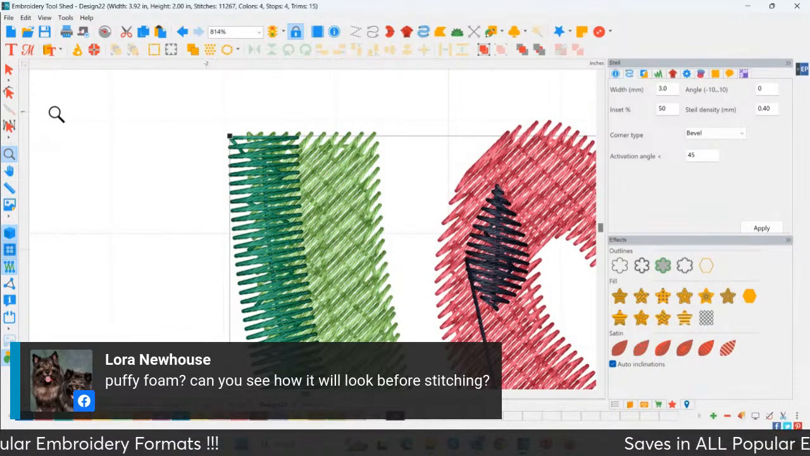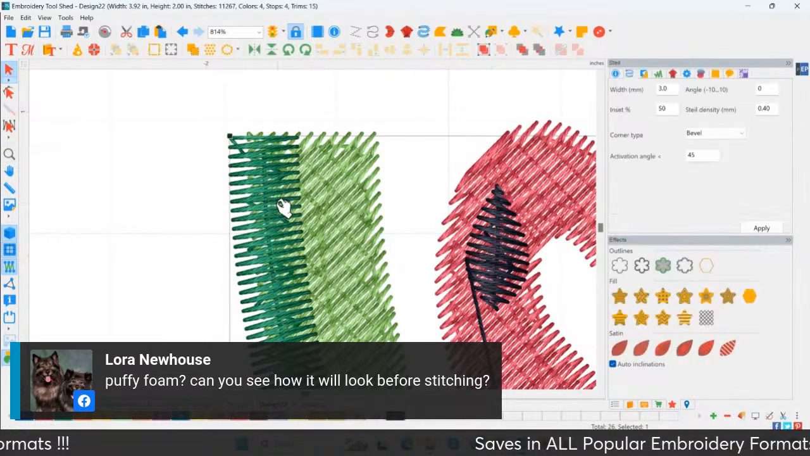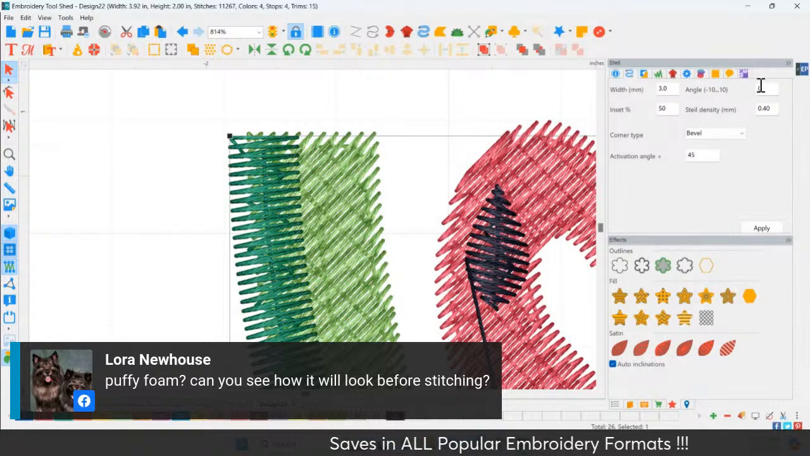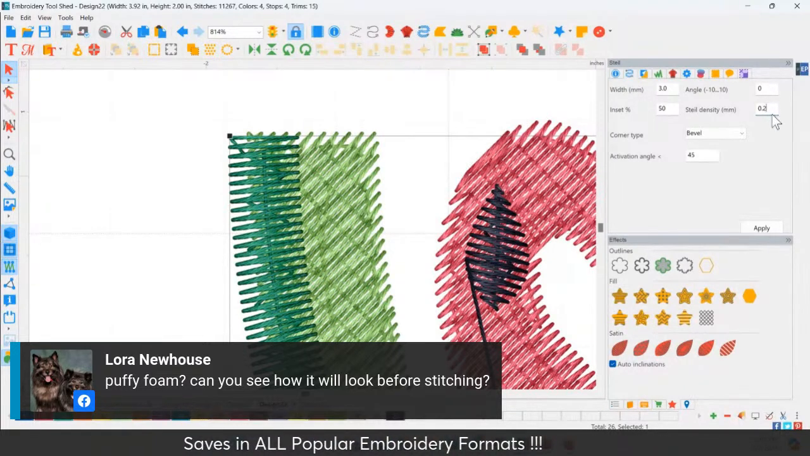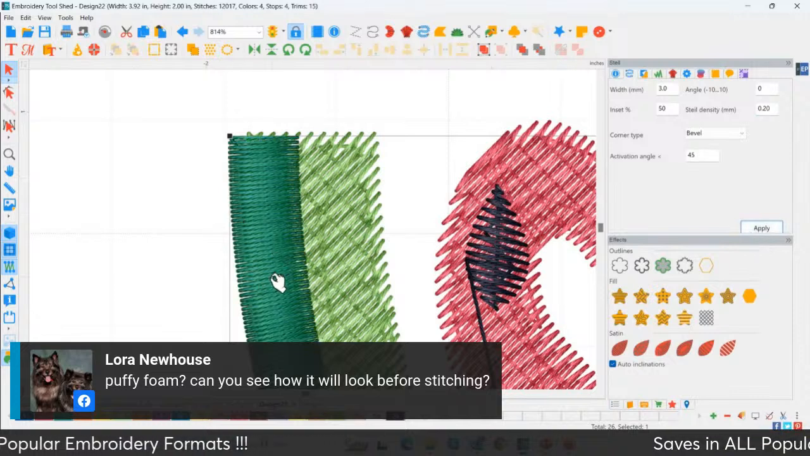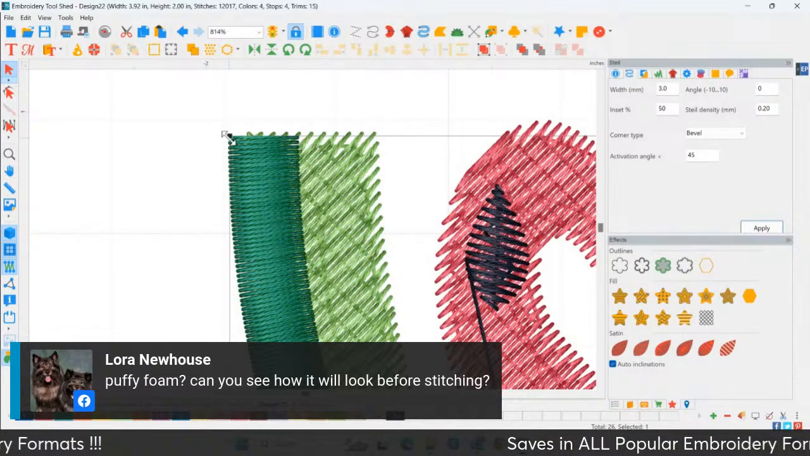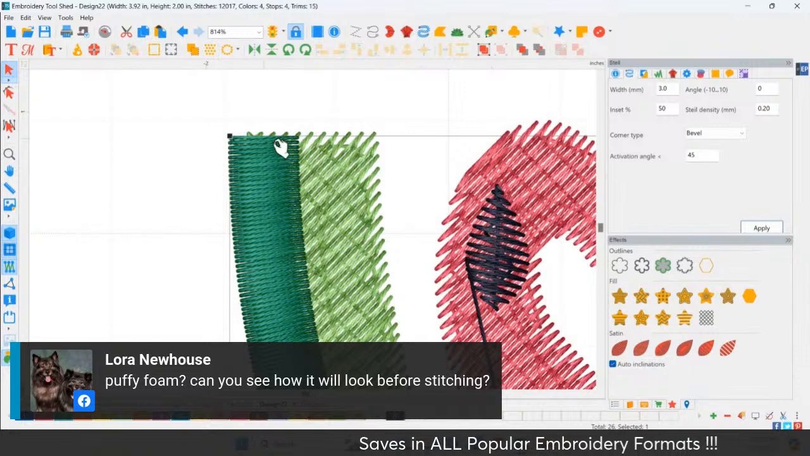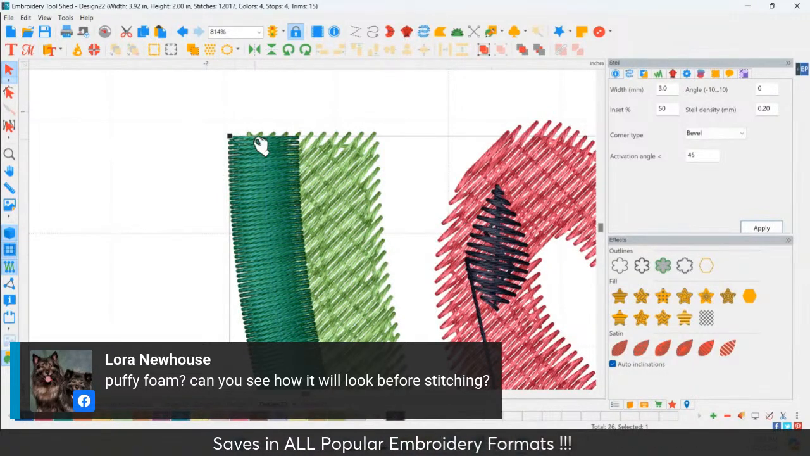And then I would increase my density. So decrease the density of your fill stitch to maybe like a 0.2 over here in my settings. Click apply, and you can see how it tightened it up there. And that's really the main things for digitizing for foam, but you definitely have to have an end cap.